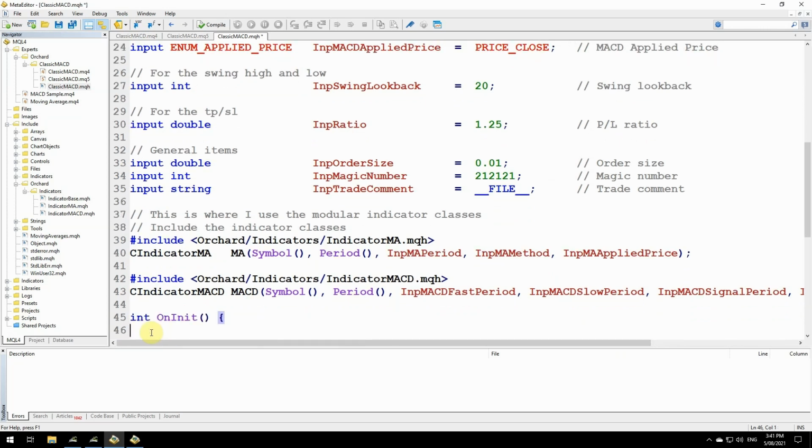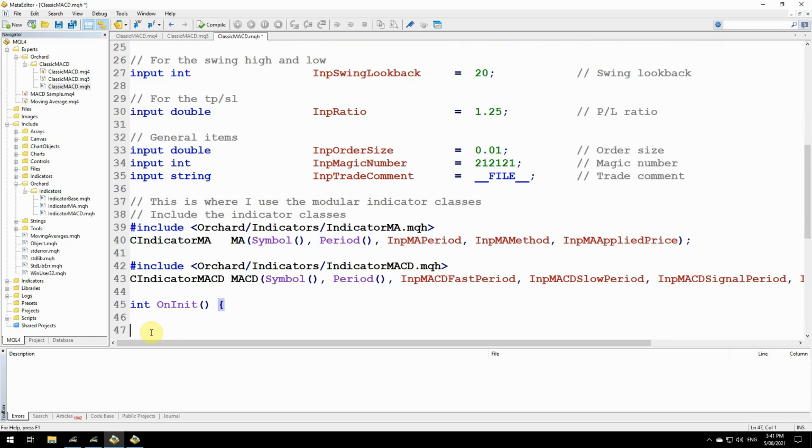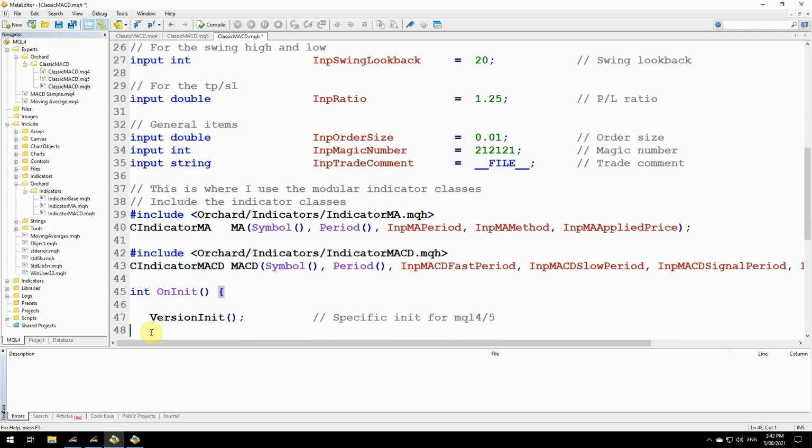And then the event handler for the OnInit. And there is a difference between MetaTrader 4 and 5. So to handle that, I'm going to create a function that I'm calling VersionInit, and that will be different between MetaTrader 4 and 5. And I'll put the version 4 in the MQ4 file and the version 5 in the MQ5 file.